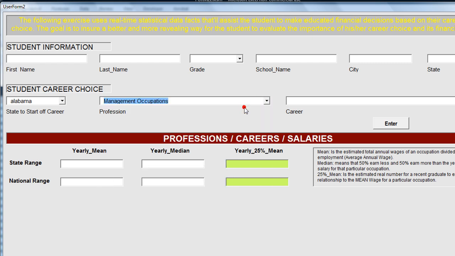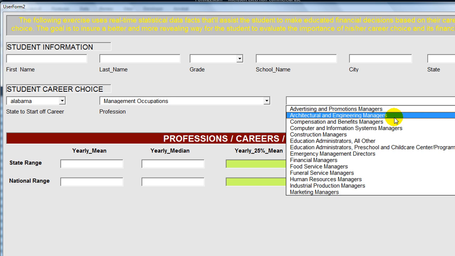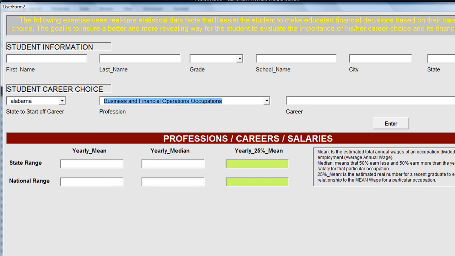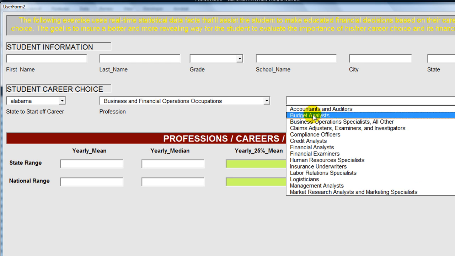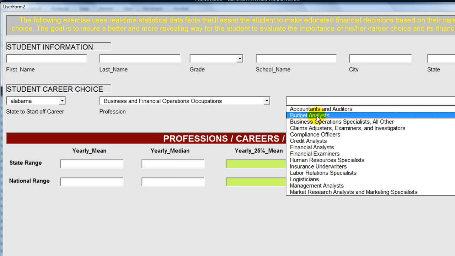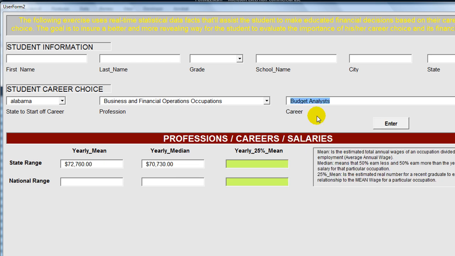Alabama. Let's do business management occupations again. And just like we did in the beginning, let's go to business and financial operations occupations. I want to see budget analyst. So as soon as I hit this, ideally, it's going to go boom, and the yearly mean and the yearly median should fill out automatically. So boom, and sure enough, they did. Now if I hit the down and up arrows, it automatically runs that macro.